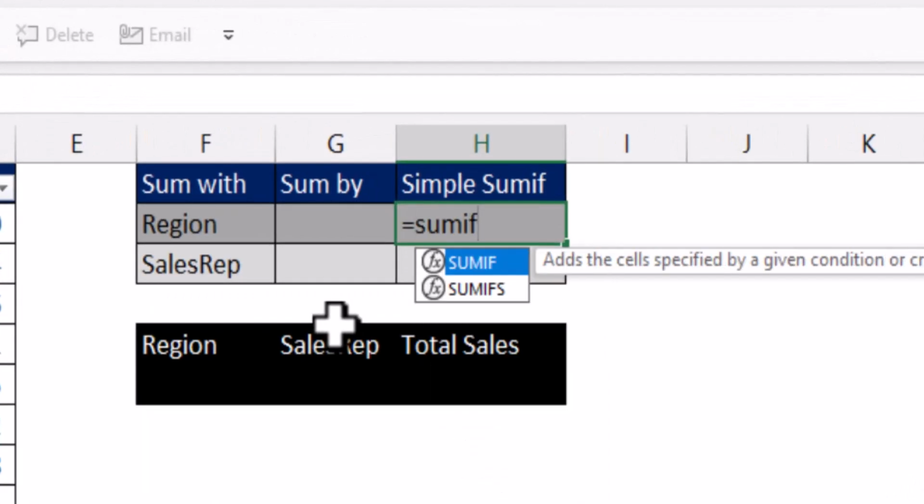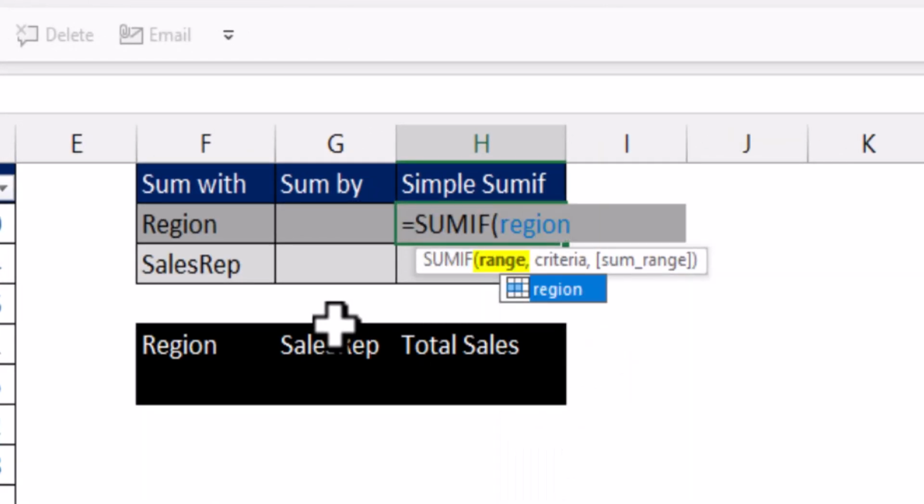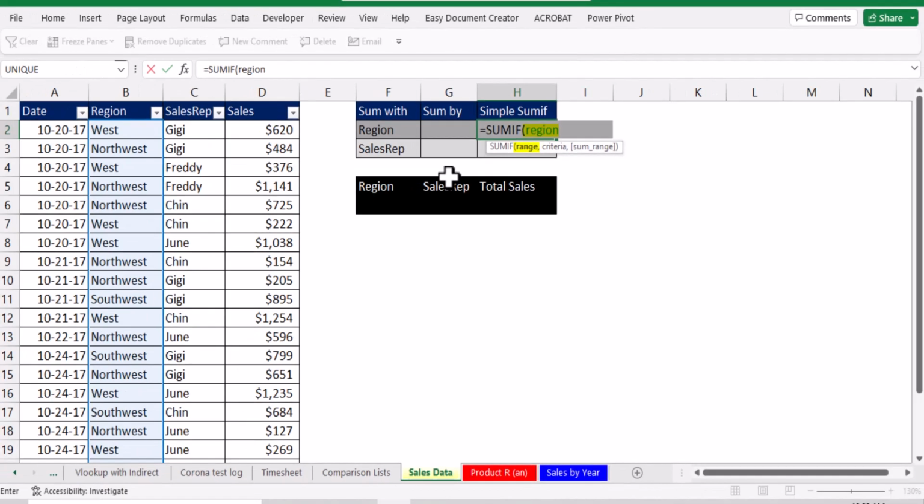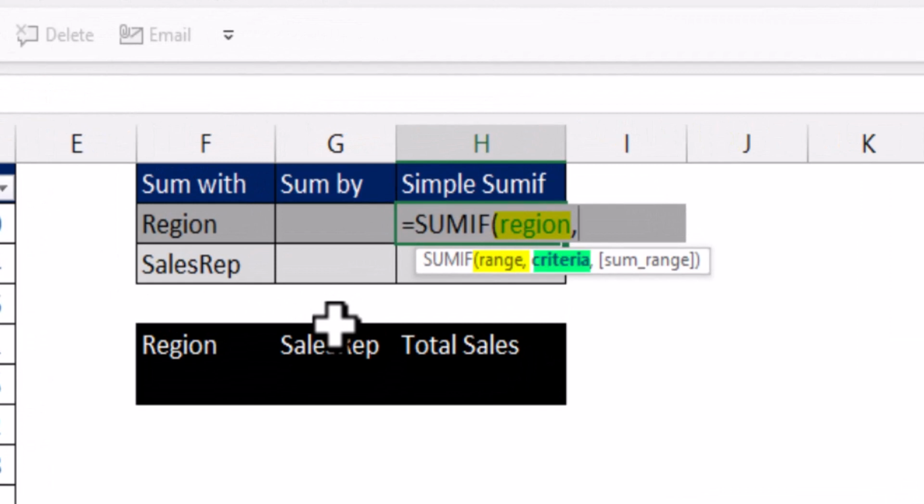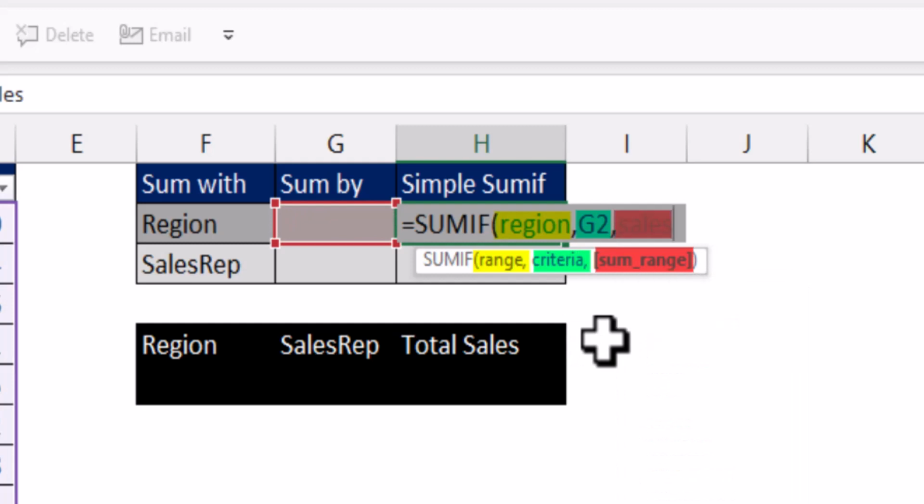Now type SUMIF, open parentheses, for range argument, write region. As soon as we write region, it will select the range automatically because we already defined this range's name. Comma, for criteria, select this cell. For sum range, write sales to pick the range of sum field. Close parentheses and hit enter.